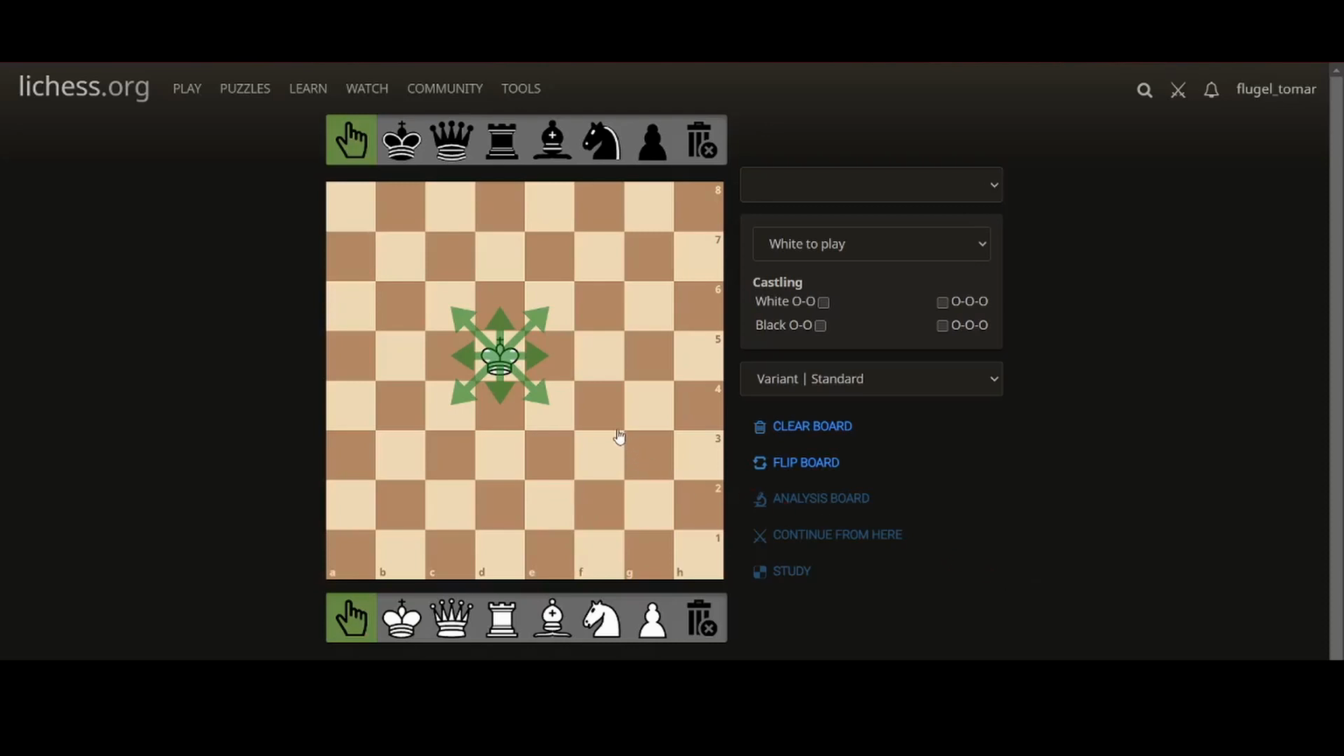So let's start with the king. The king can move or capture one square in any direction. The king cannot move to a square where it may get captured by enemy pieces, nor can it move to a square already occupied by its own pieces. The king can move in any direction and capture an enemy piece by removing it from the board and placing itself on the enemy piece's square.